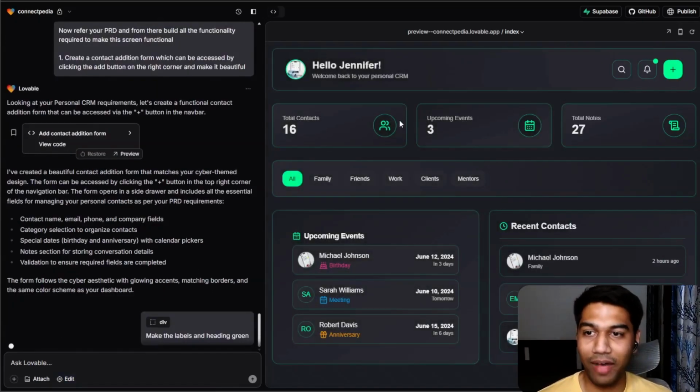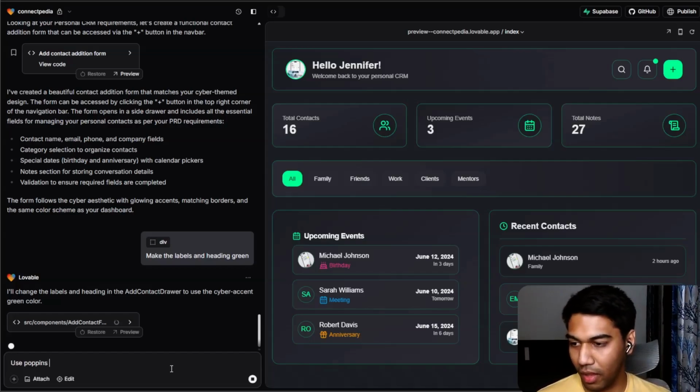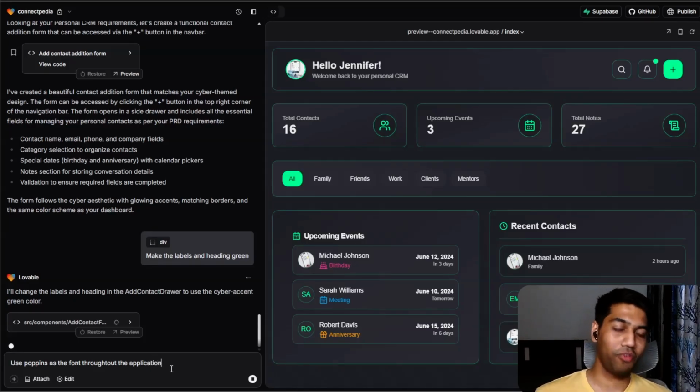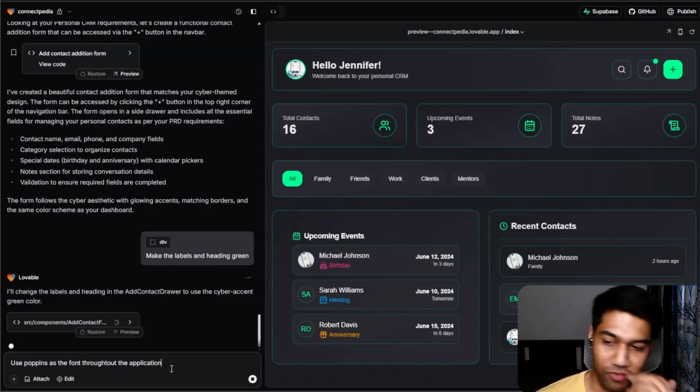One thing that I've not done, and I understand why I'm feeling so bad with all this input, is I have not chosen a good font. I love Poppins, so I'm just going to use Poppins as the font throughout the application. And obviously you can change this later to whatever font you want. I just always use Poppins. It's my favorite font for all and all. That's pretty much it. So I'm just going to say use Poppins as the font throughout the application.